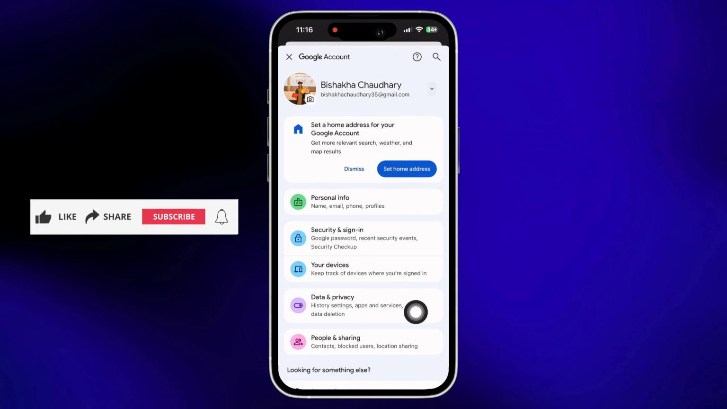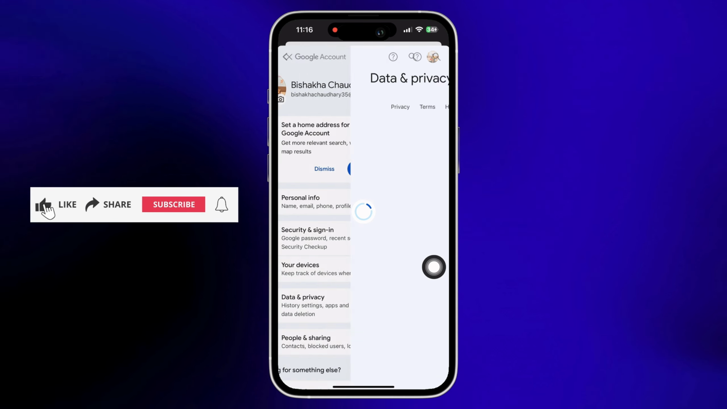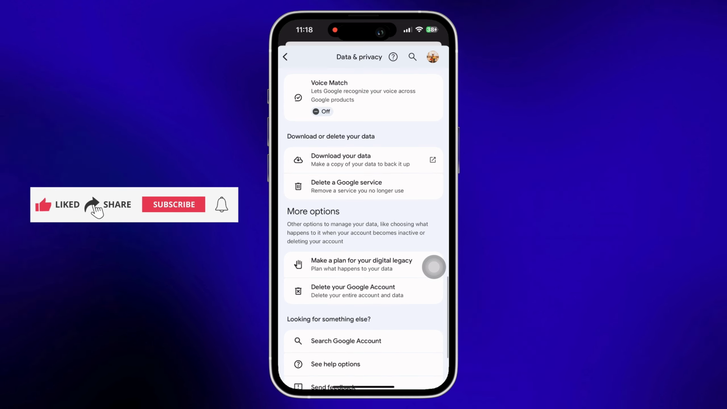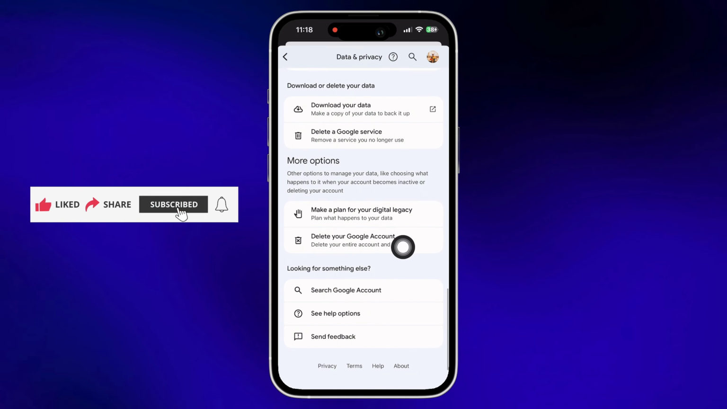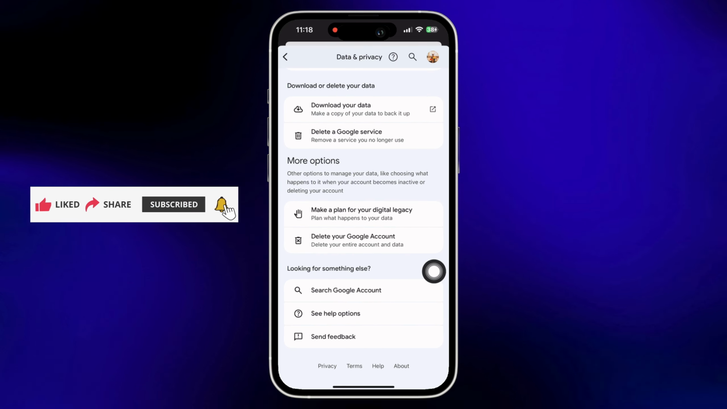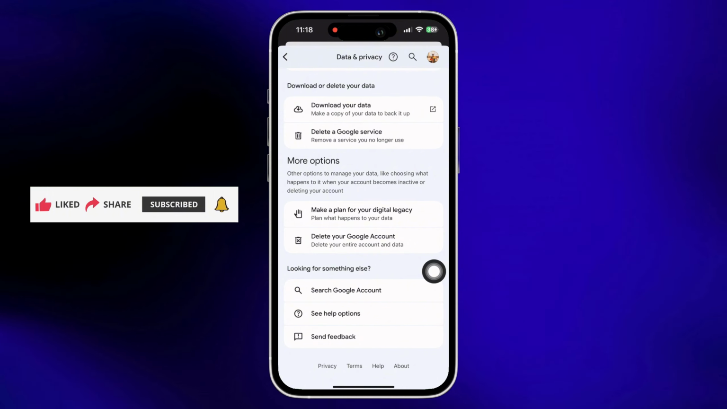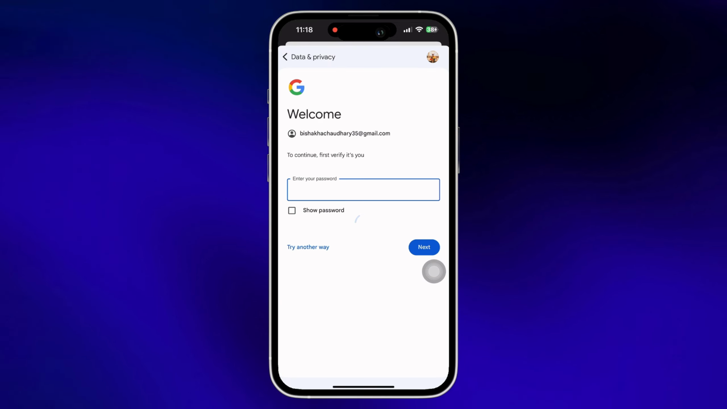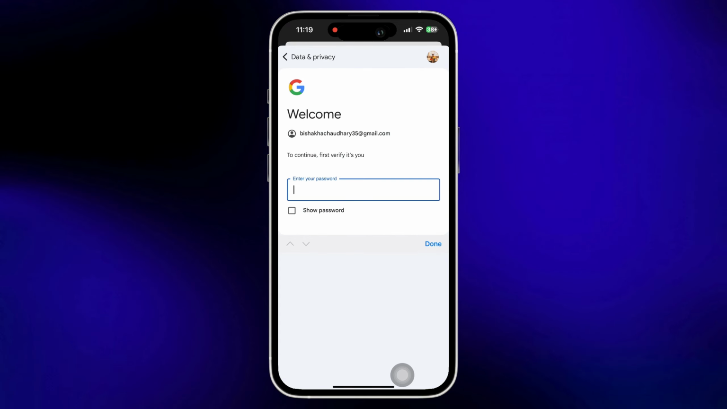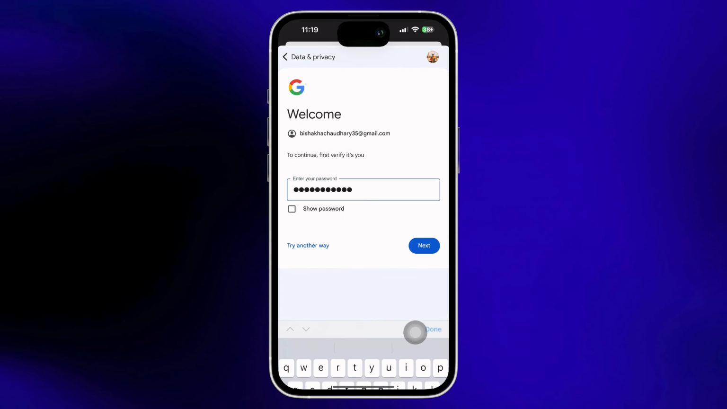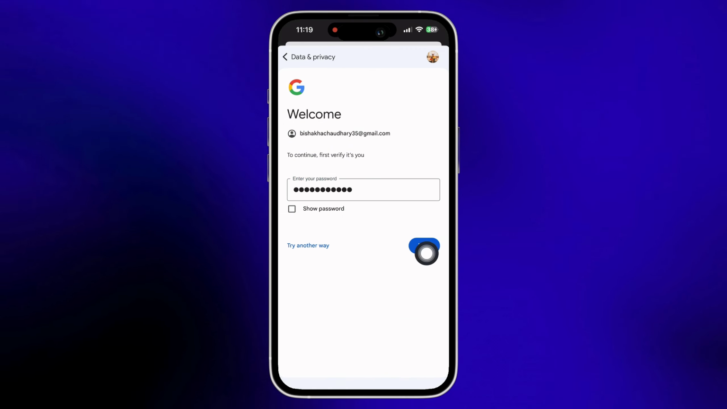Tap on that and now scroll down to the bottom and you will see the option for delete your Google account. So, tap on the delete your Google account option you see there and you will be required to enter your account's password for verification purposes. So, go ahead and enter your account's password and tap on next.